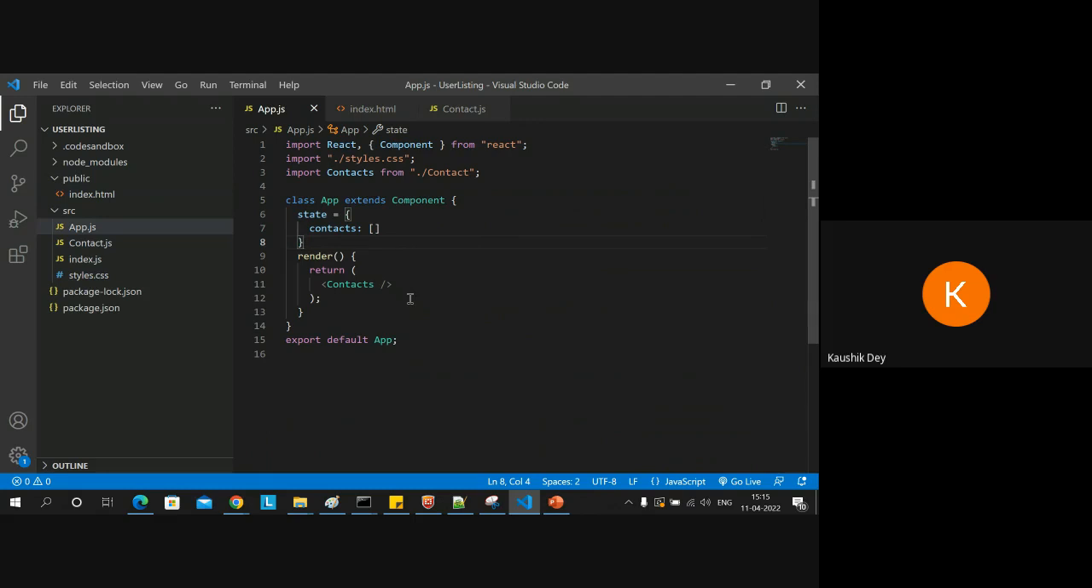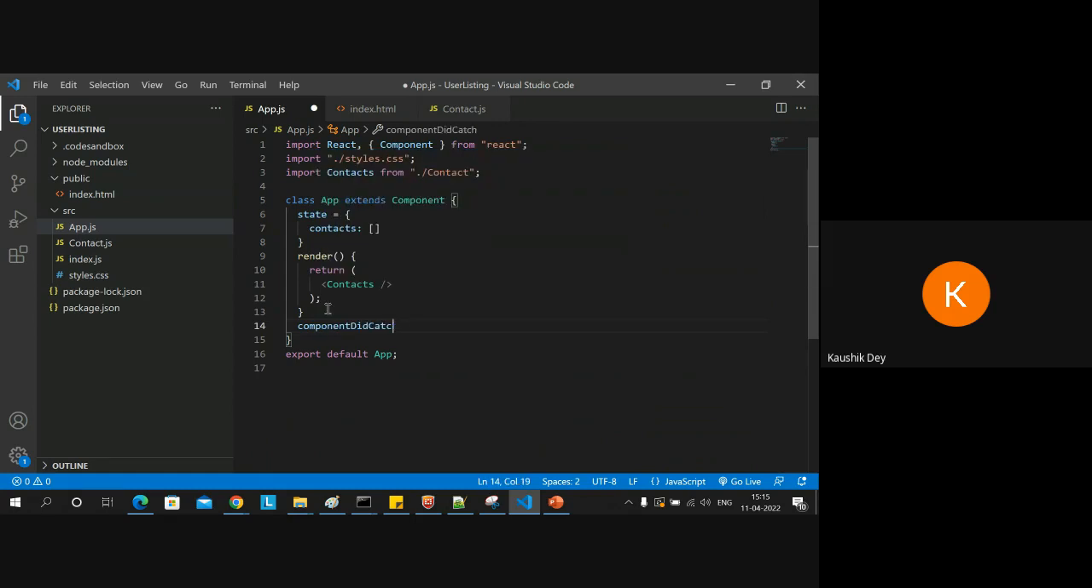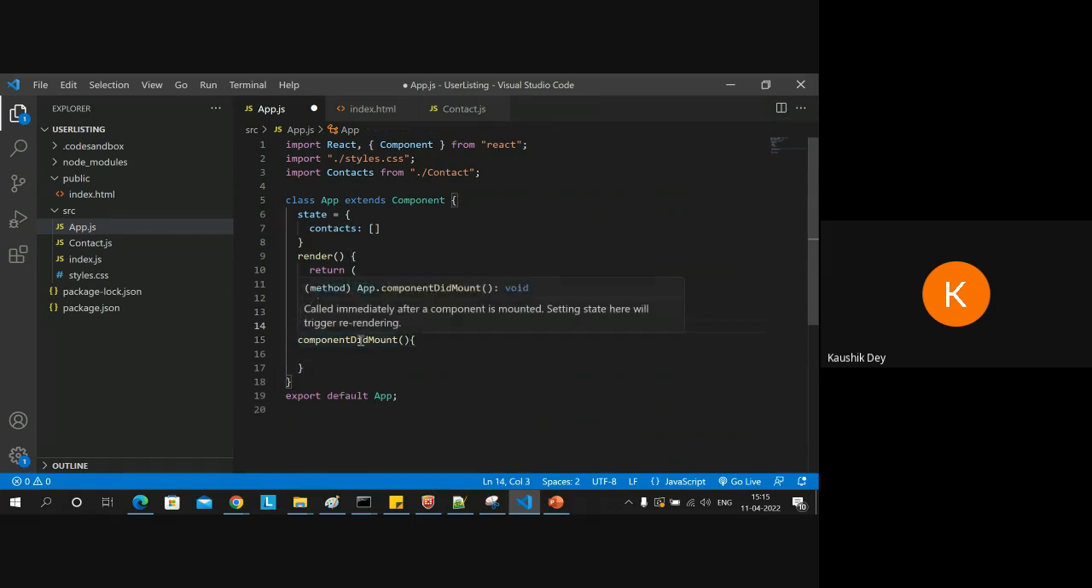Now we have to do one thing: create some API call. How will it work? In the class-based component, I told you about componentDidMount. This is one lifecycle of the component, componentDidMount. I have to create this. This is not a user-defined function. This is already inside React.